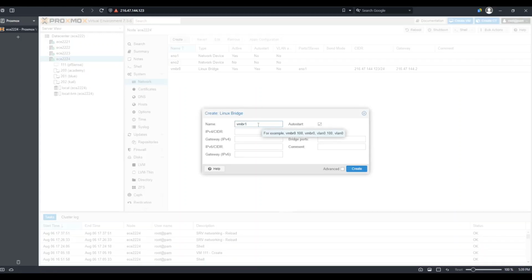I can name this bridge whatever I would like, however, I will leave it at its default of VMBR1. From there, I could simply click Create to finish creating this Linux bridge. However, I will make a couple of changes just for appearance purposes. To remind myself what network this bridge is running on, I'm just going to enter the network name here. I'll make this a local network of 192.168.1.0, and I will use a net mask of 24 in CIDR notation.